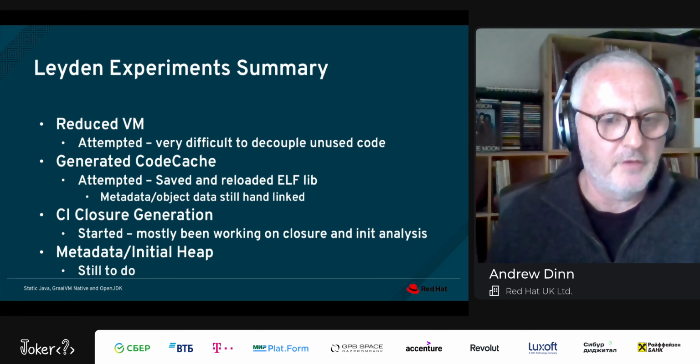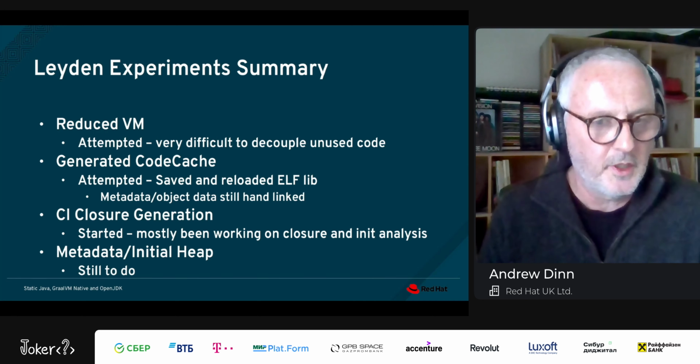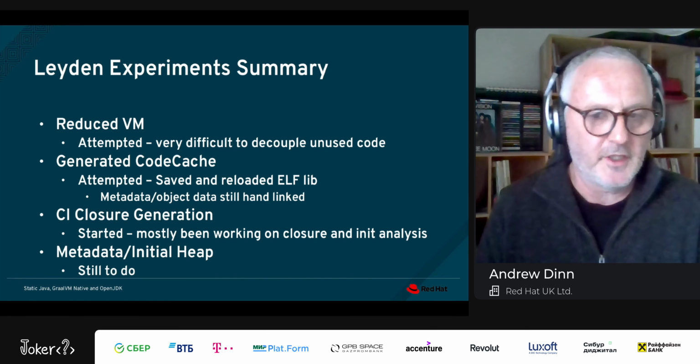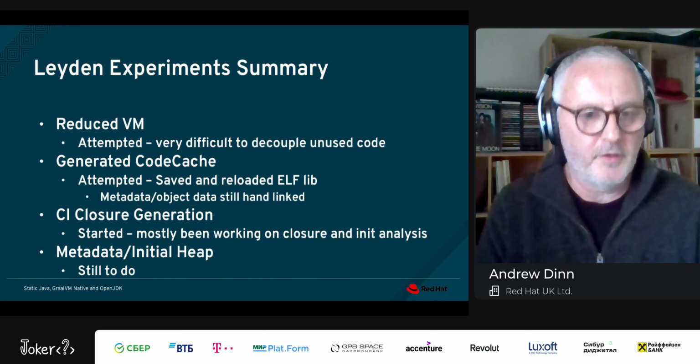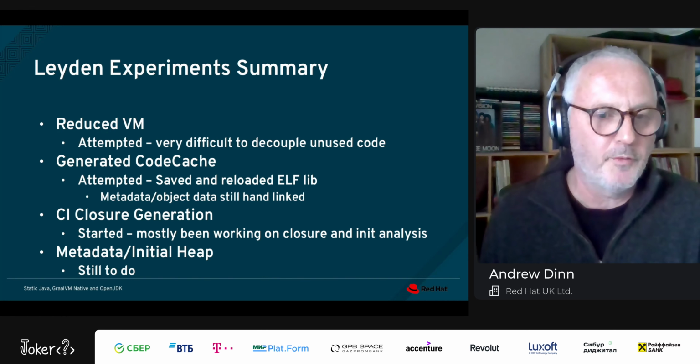We saved it and reloaded it as an ELF-lib and managed to execute code up to all the bootstrap code up to Java minus version. So we proved that that's possible, although we had to obviously hand link the metadata and object data references in the code to existing stuff that we'd already pre-initialized, rather than have it be part of the saved library.